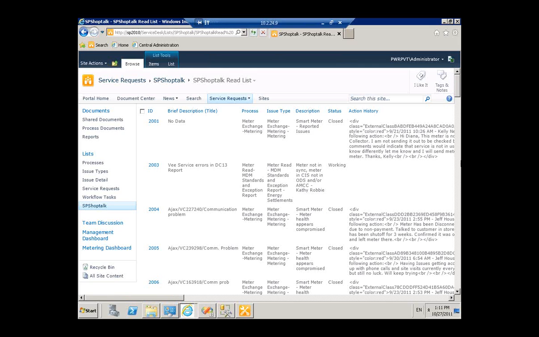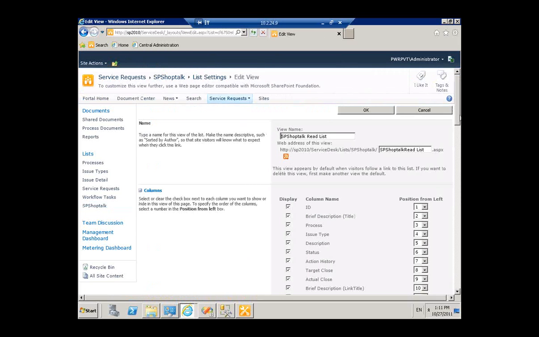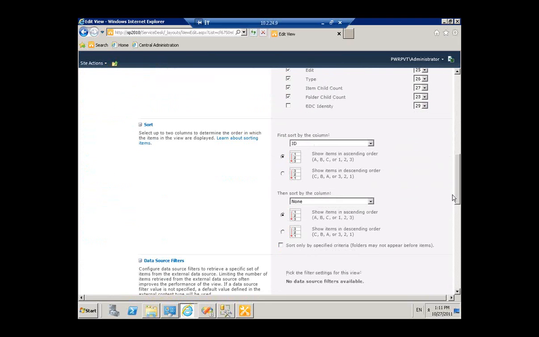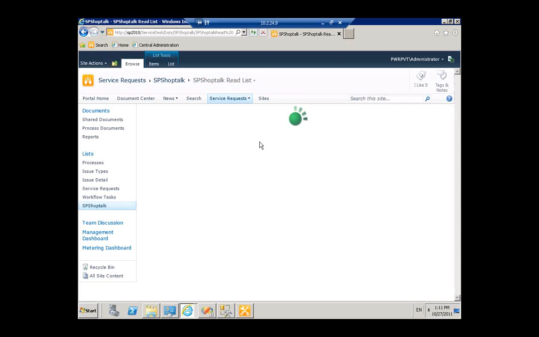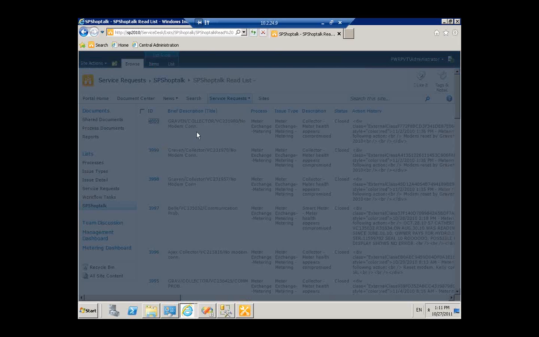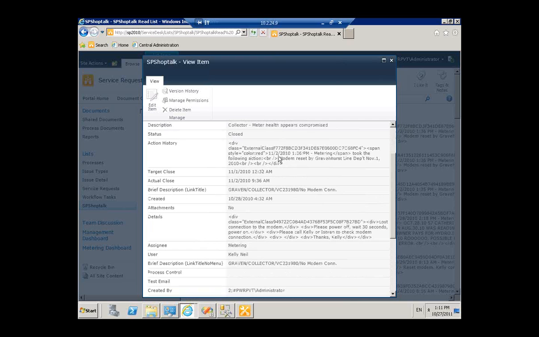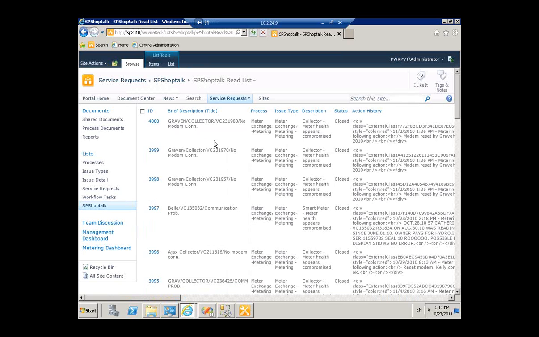But in any event, what you can see here is we've got an external list. I'm going to go back up to the list just because it's a list, not quite like anything else, but a lot like anything. I'm just going to go into modify the view. Do things like I'm sorting by ID, but I'll sort it in reverse order. Click OK. Just so you can see, we've got item number 4000. There's the Graven collector, modem connection. You can see all the information there. Obviously, the data, like we've got HTML files, comes in as string. We need to pretty that up.